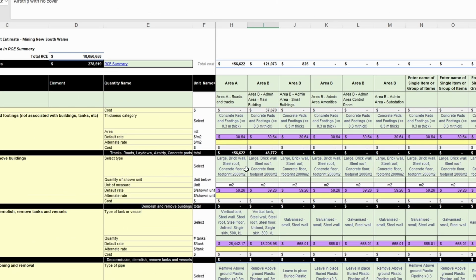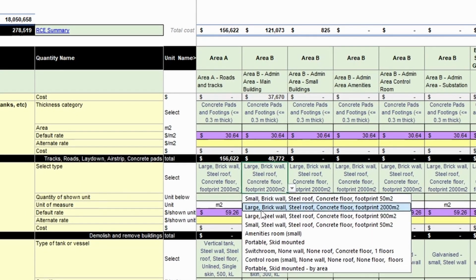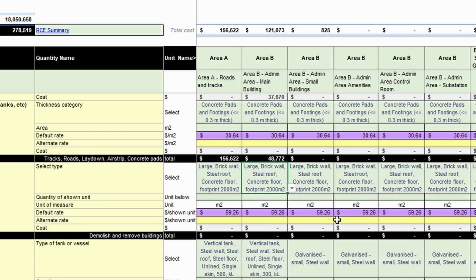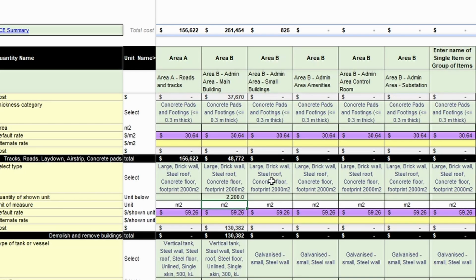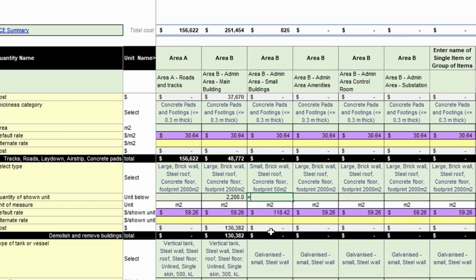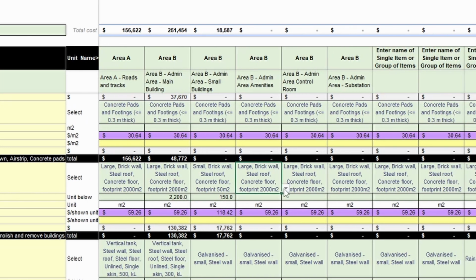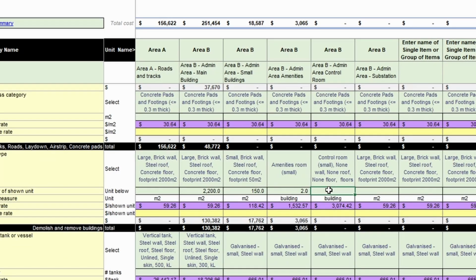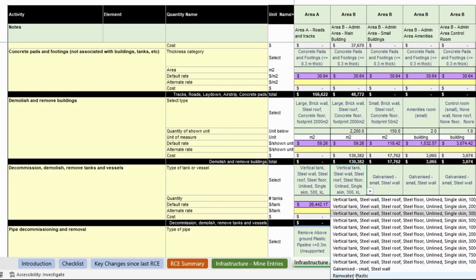The first building is best represented by the selection for large brick wall, steel roof, concrete floor of footprint 2,000 square meters. The building footprint is actually 2,200 square meters, so that is what we enter here. There are several buildings of about 50 square meters, best represented by the small brick wall, steel roof, concrete floor option. There are 3 of these buildings, so we enter 150 square meters. We have 2 amenities rooms and 1 control room, so we enter those to the next adjacent columns. The buildings include 2 rainwater tanks, so we enter those here.